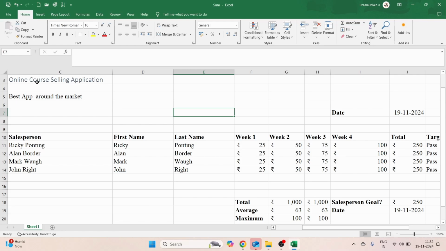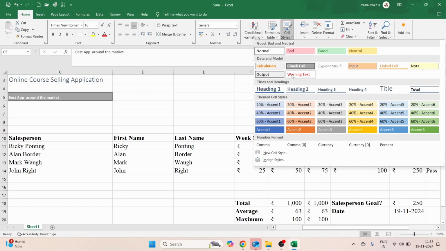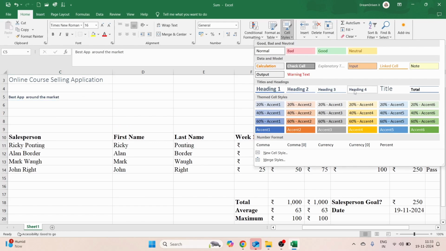Like this, I'm going to apply styles for the rest of the cells. Now let us go to this particular cell, best app around the market. I will apply the style here as Heading. Let us consider this as a heading. Similarly, go to the Home tab. In the Home tab, you can see a command group named Styles. Click on Cell Styles. Here you can see Heading 1, Heading 2, Heading 3, Heading 4.